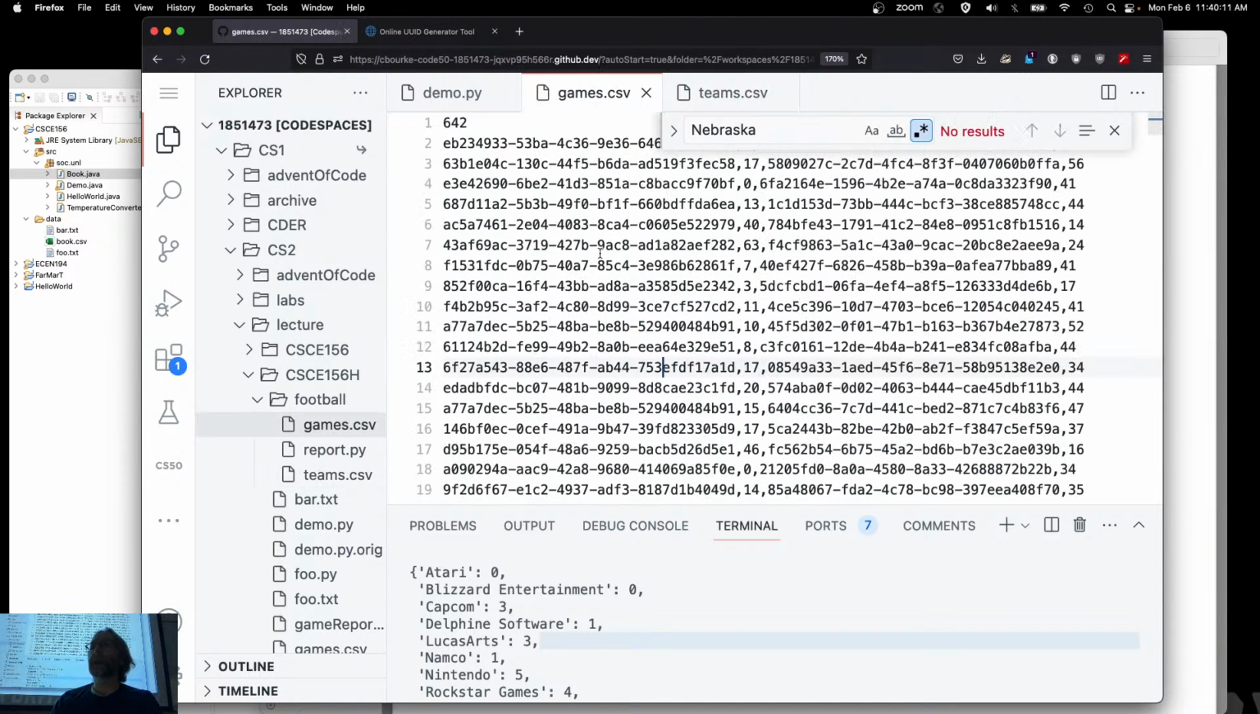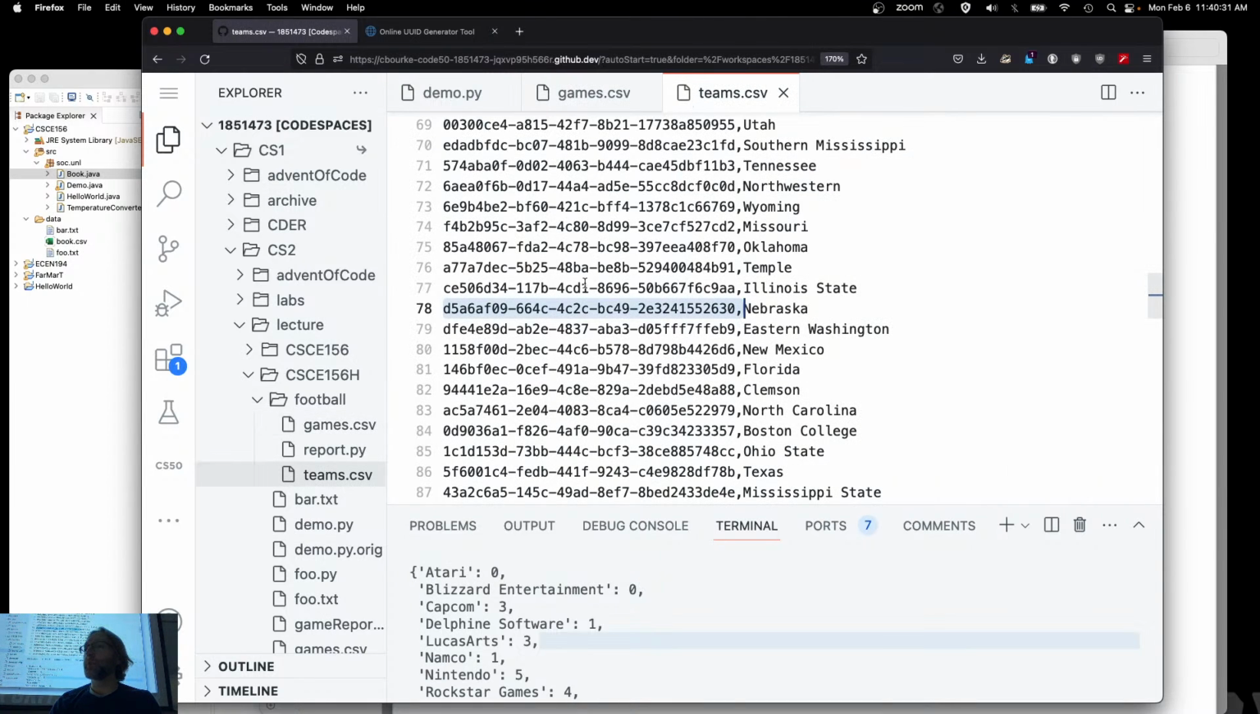Over here in the games.csv file, I have results of 642 regular season games. The first one is the away team. That's that UUID in that other file. That's their score, 6. There's a UUID of the home team. They scored 42. So for example, let's look up a Nebraska game here.